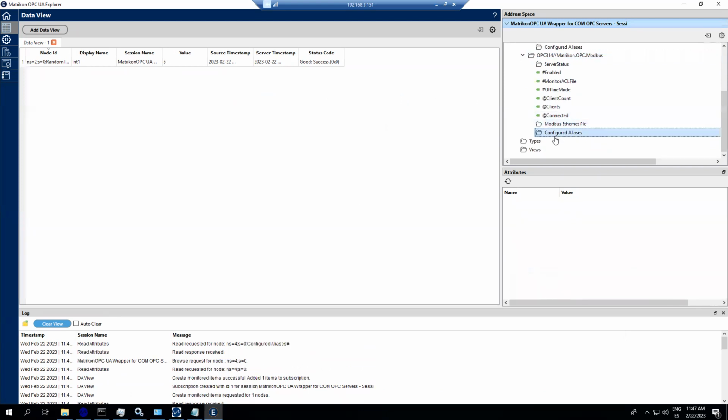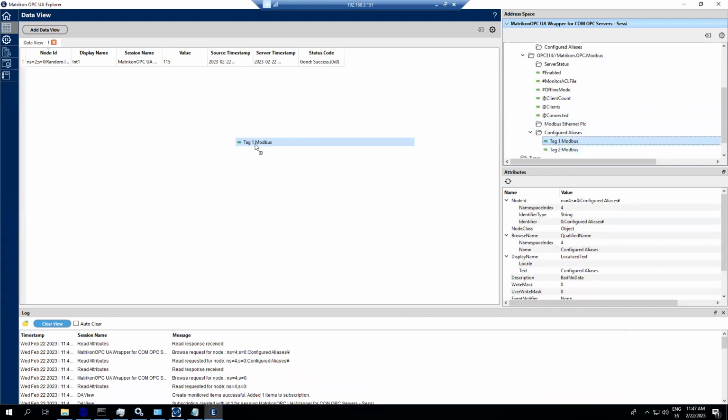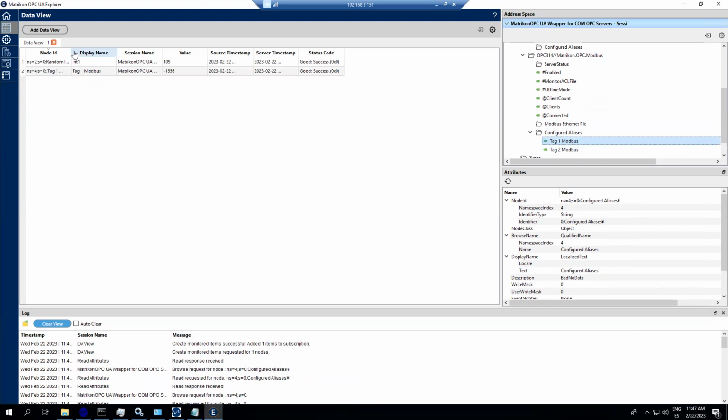Okay, so for the Modbus, I will read one tag. As you can see here, I didn't have to add the tags manually. I can just browse all the tags, all the address space that the OPC Classic server has, and I'm reading the tag with good quality. I have a source timestamp, a server timestamp, and everything, right? So in a very simple way, I could convert the OPC Classic servers into UA, all right?